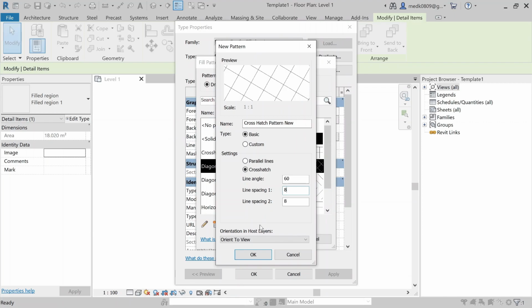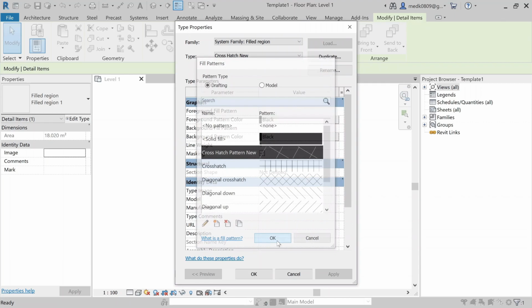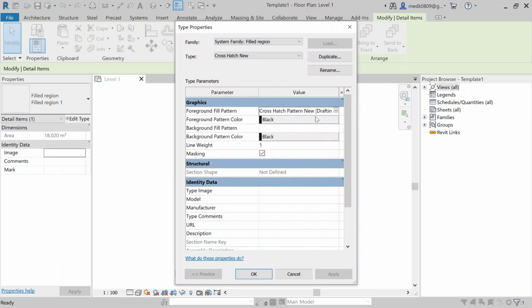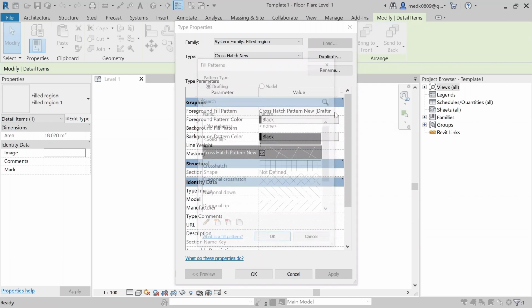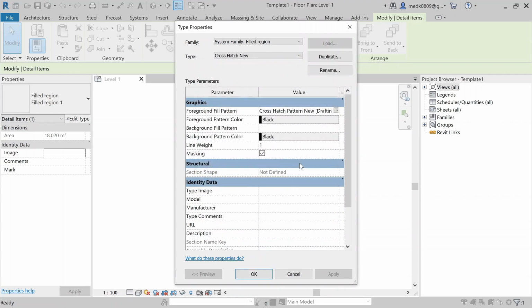Okay, now next we have the orientation. So here we will choose orient to view. So this will be according to the view which we see in the preview. Click on OK. So we have created a new pattern, and then click on OK again, and now from the list you can select the new pattern which we have just created. So here we have the cross hatch pattern new selected. Click on OK. So here we have the pattern which we have just created.